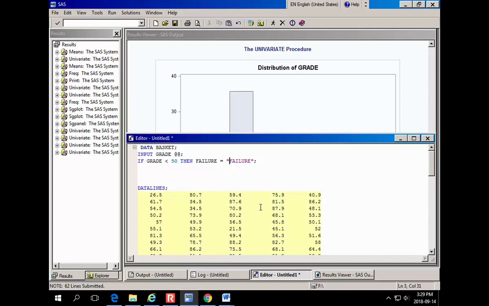So what I've done is I've said if grade is less than 50, I've created a new variable. I've given that new variable the name failure. And that new variable, even though there's no $ after it, because I'm assigning to it something in quotation marks, that means it's a word. SAS is going to say, this must be a categorical, an alphanumeric variable. So anyone who got less than 50, it should write the word failure beside them.